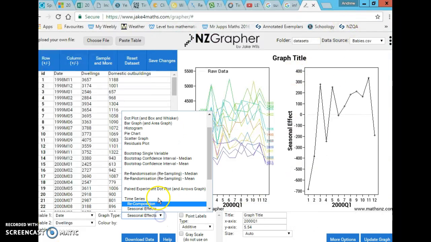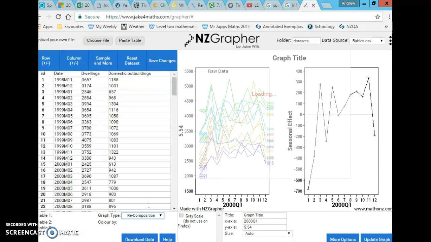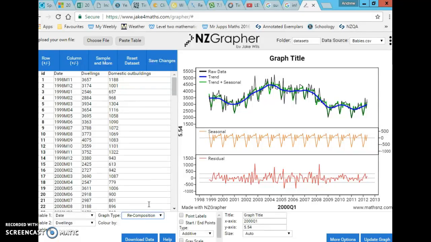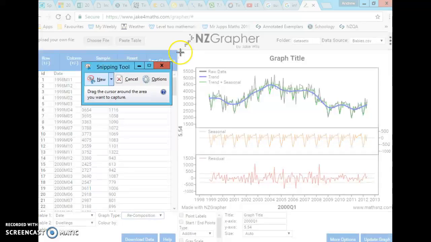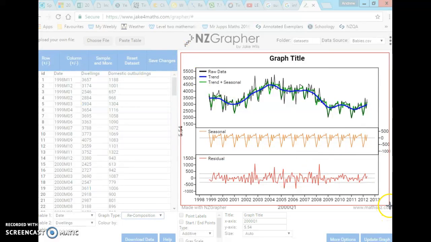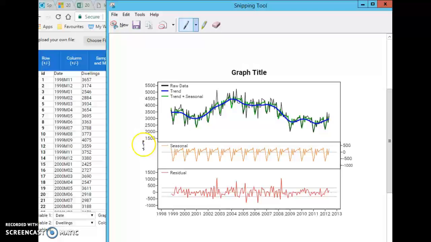The other two graphs you've also seen: time series recomposed. Recognize that one? It's got the model in it, which is the green graph. It's got the trend or the smooth data in it. It's got the residuals in it. So again, snipping tool, new, and you want that graph there. Do it nicely. You can come back and crop that off, that little bit there.